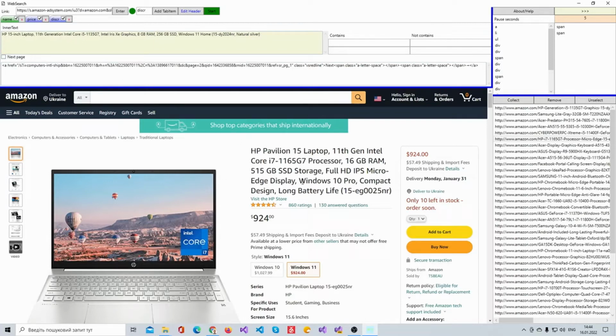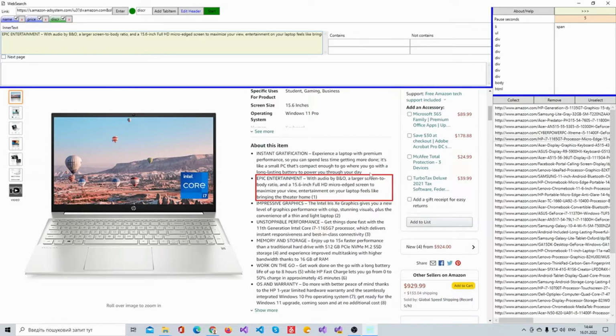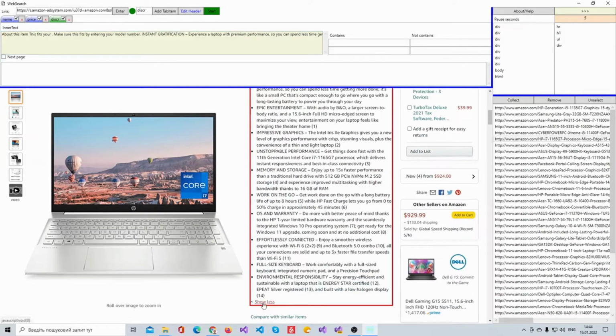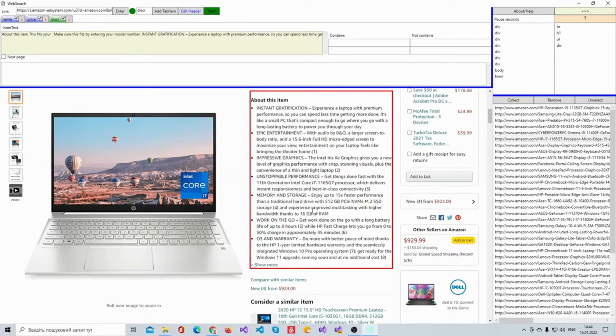The same way, keeping left control and just using the mouse cursor, I selected this red line and what I need to collect: name, price like this, and description. I need all of this, so I will collect it. And if you look at this, in this situation you cannot see the full text, but the program can see.